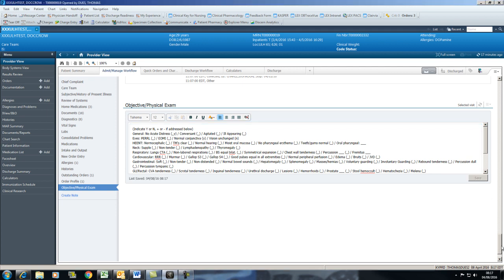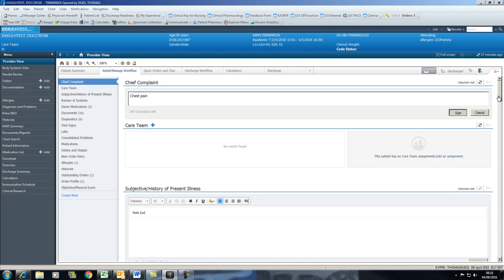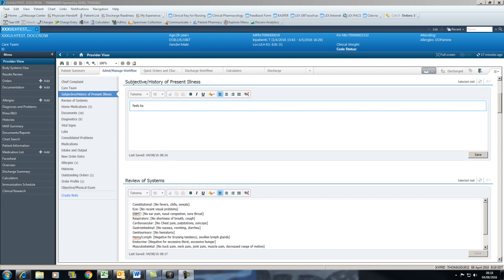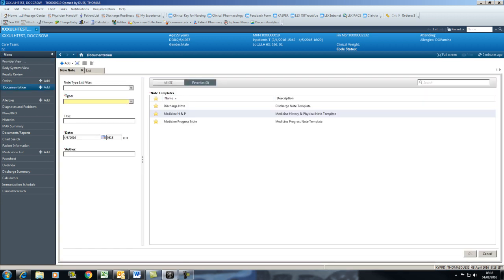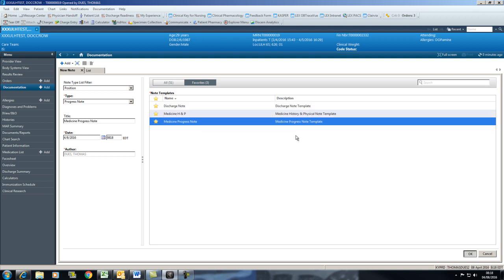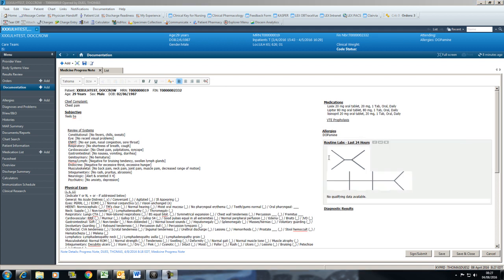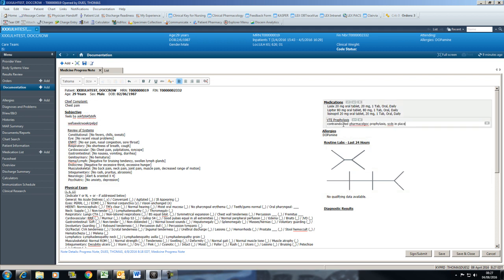Let's make sure we save all of our notes that we added. And then at the bottom we hit create note. We pick the type of note, and that data is pulled into the note. From here I can edit in any of the text fields that I like. From here I can either sign and submit or save.